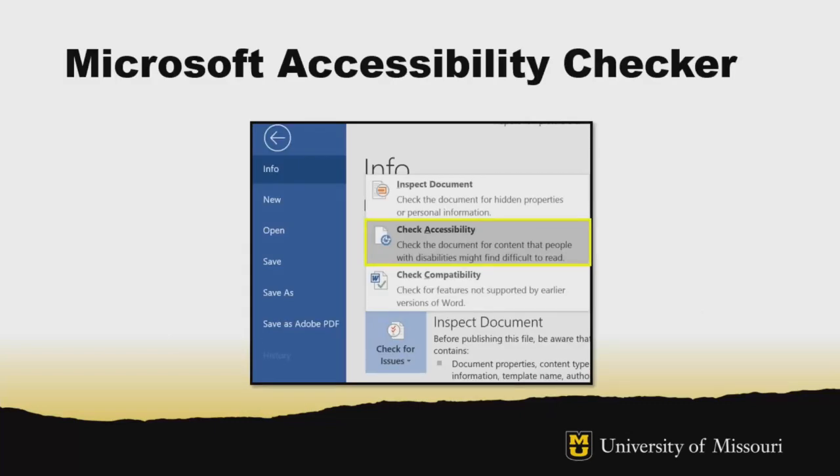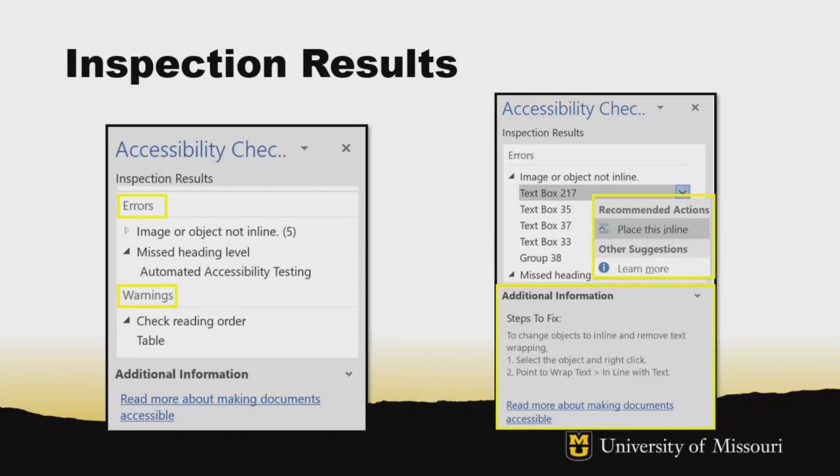Microsoft Word has a built-in accessibility checker which flags issues within your document. To run the accessibility checker, on the ribbon bar, select the File tab and choose Check for Issues and click Check Accessibility. The Inspection Results pane appears on the right side of the document, and it lists errors and warnings. Errors indicate content that people with disabilities are unable to read. Warnings indicate content that people with disabilities will find difficult to read.